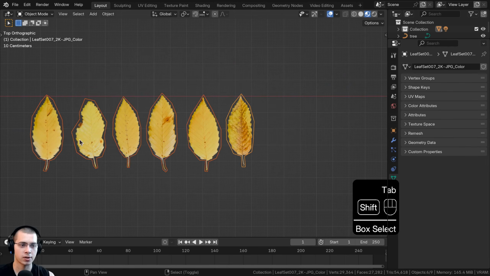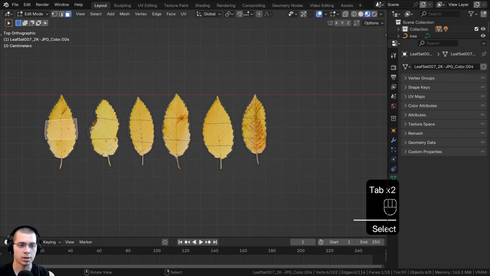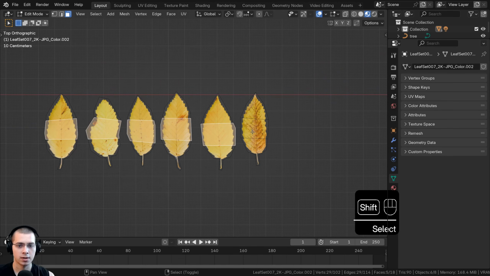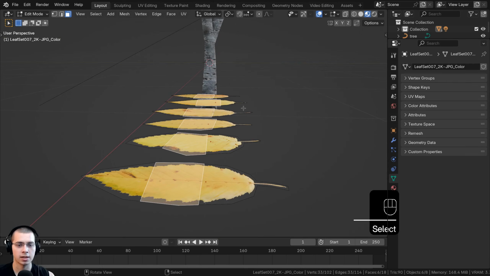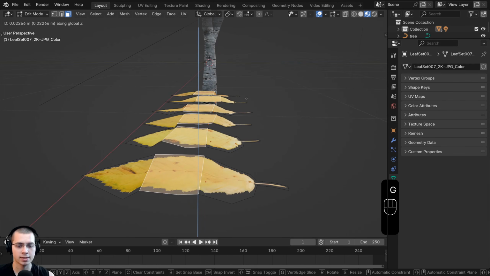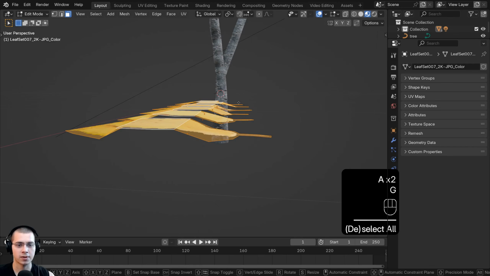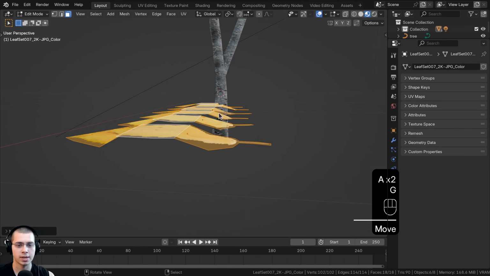All right, so now if I select all the leaves and go into edit mode, I'm gonna select each one of the faces here, so just the center faces are selected. And I'll bring the faces up on the Z-axis just like that. And then if I select all the leaves, I'll bring them down on the Z-axis.